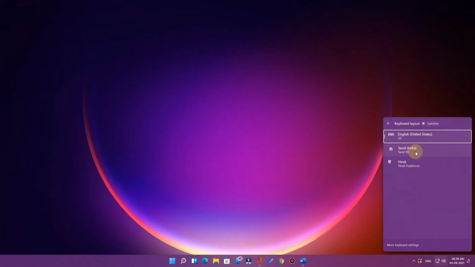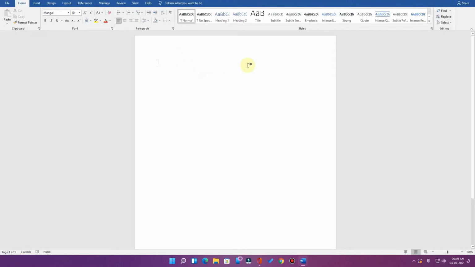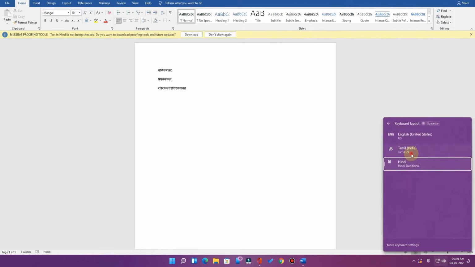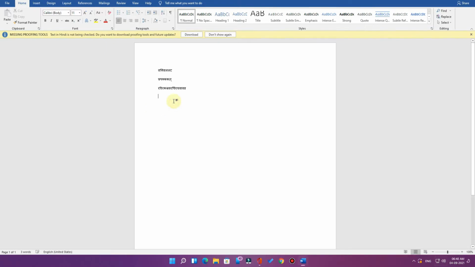Now a total of 3 languages are installed: Tamil, Hindi, and English. If you want to type in Hindi, just click on Hindi. I have opened a Word document, and now when typing, it comes fully in the Hindi language. I don't know Hindi, so I'm just clicking on some of the keys. In case you want to type in English, again you can click on English, and then you can just type. So this is the thing.